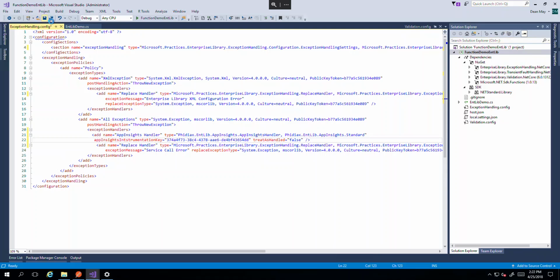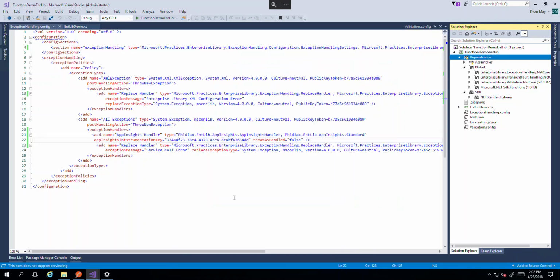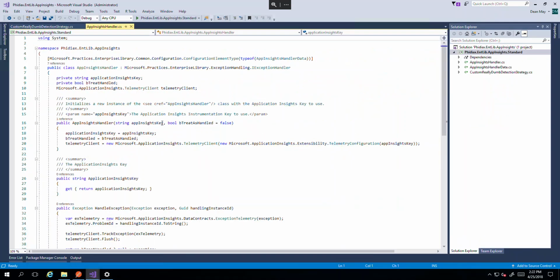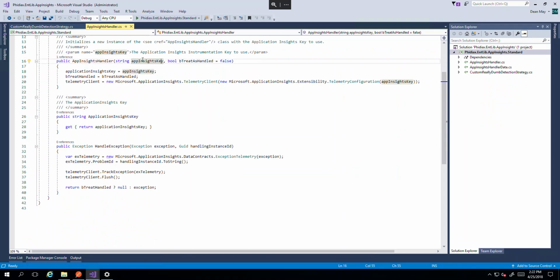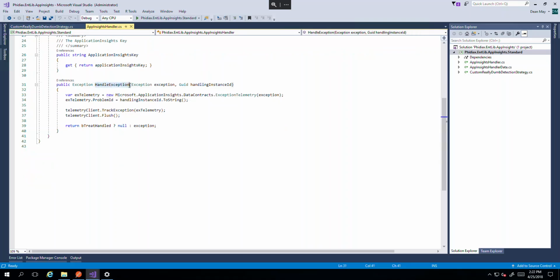To make sure that type is available, I'm going to reference it here, and then I'll show you very quickly the code behind it. It's fairly simple, the implementation of it. As I mentioned, the enterprise library is pretty easy to extend as needed. So let me pull up the code. As you can see, the constructor is very simple, just takes in the App Insights key, and then creates the App Insights telemetry client. The handle exception method is what actually extends the enterprise library. It accepts an exception and a handling ID, instance ID. So what will happen is this exception coming in is what we're going to log, and then what we return is what makes it down to the next handler.